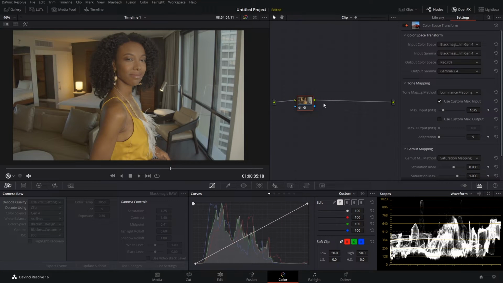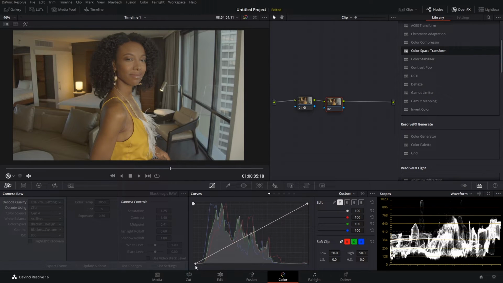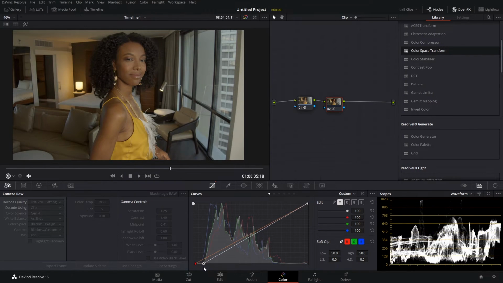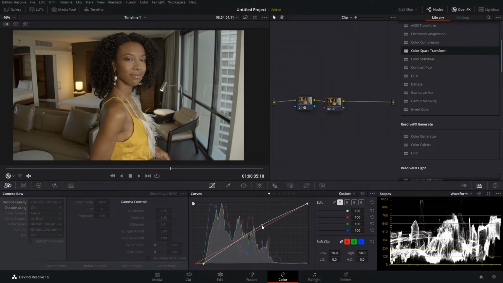And then just to show you how you usually complete a grade, right? We add a node and then we might do a little contrast adjustment. Maybe bring this down, maybe bring these up a bit.